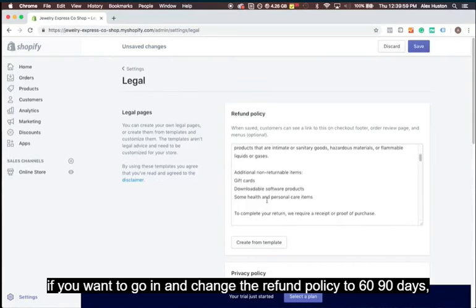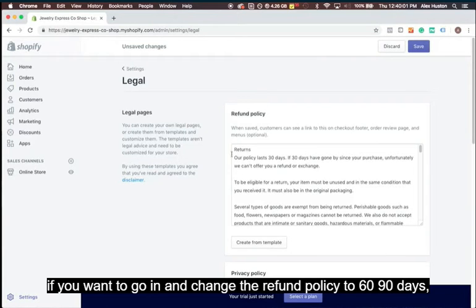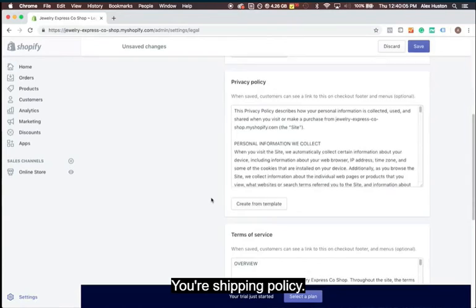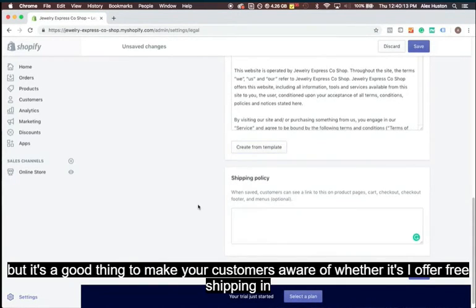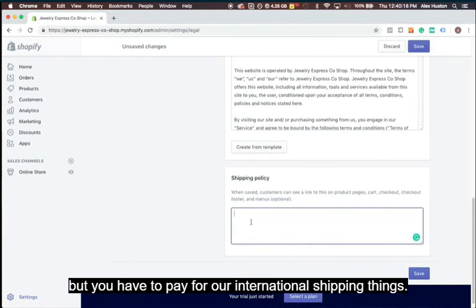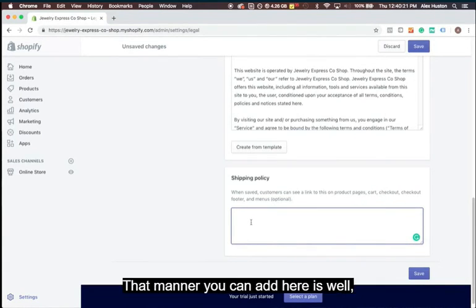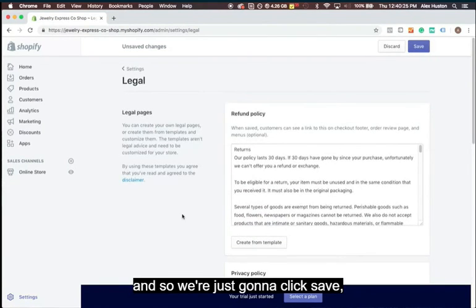Of course, if you want to go in and change the refund policy to 60, 90 days, you can go ahead and do that. Your shipping policy, it's not something you necessarily need to have, but it's a good thing to make your customers aware of, whether it's I offer free shipping in the US, but you have to pay for international shipping. Things of that manner you can add here as well. And so we're just going to click Save.